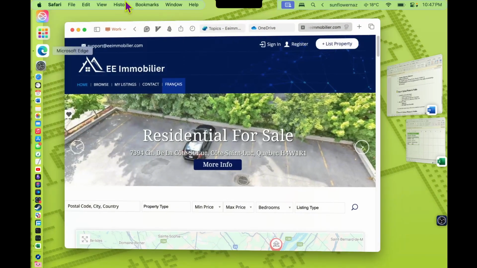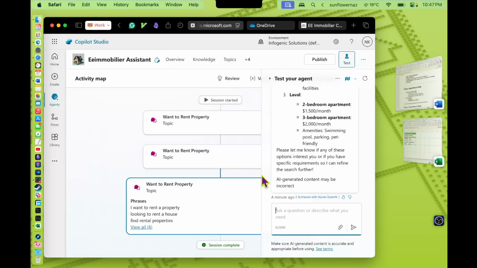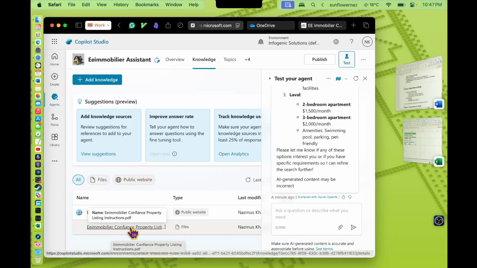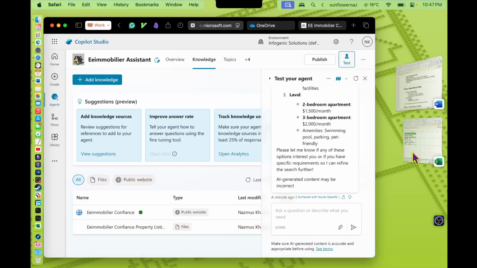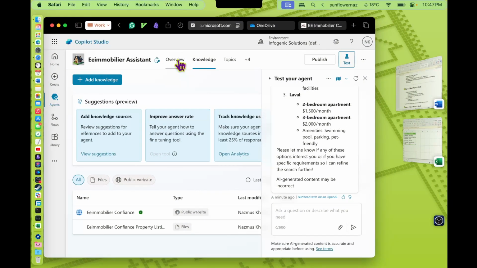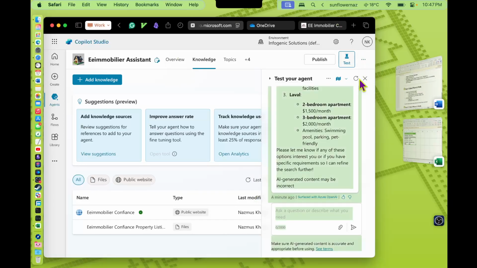And then I uploaded this Word document to Copilot Studio into the knowledge base. If I go to knowledge, I have added the Immobilier Confiance website here, and also a file called Immobilier Confiance property listing instructions.pdf. So I saved this Word document as a PDF and uploaded that. So let's see how the agent uses this document to help the user find the information.